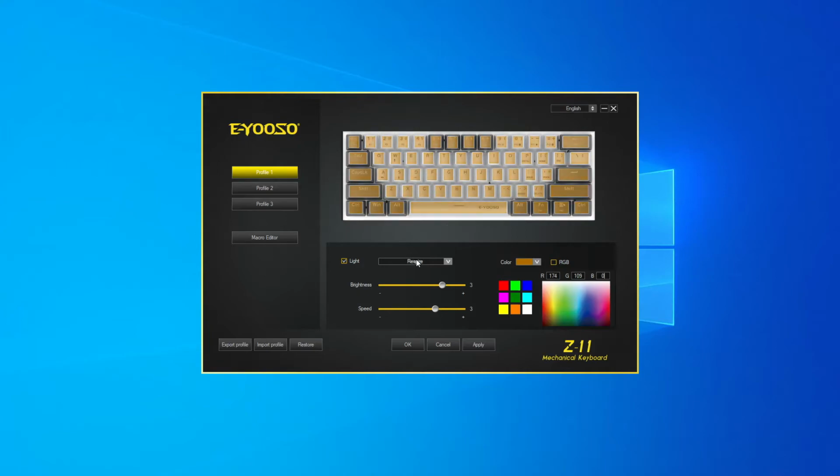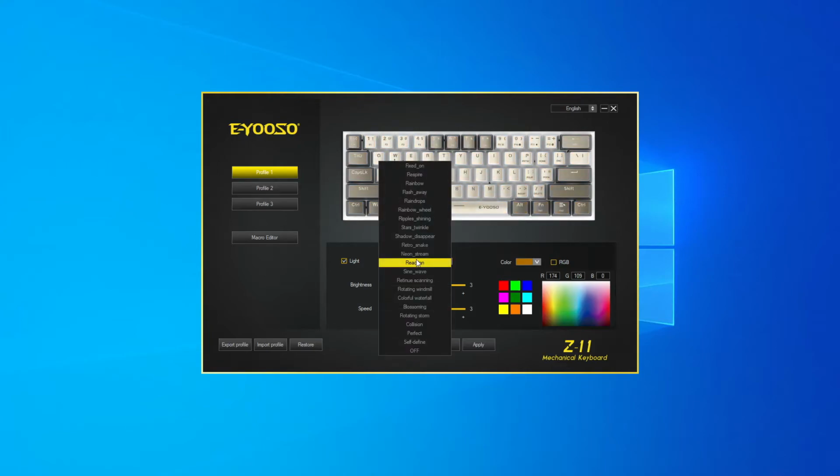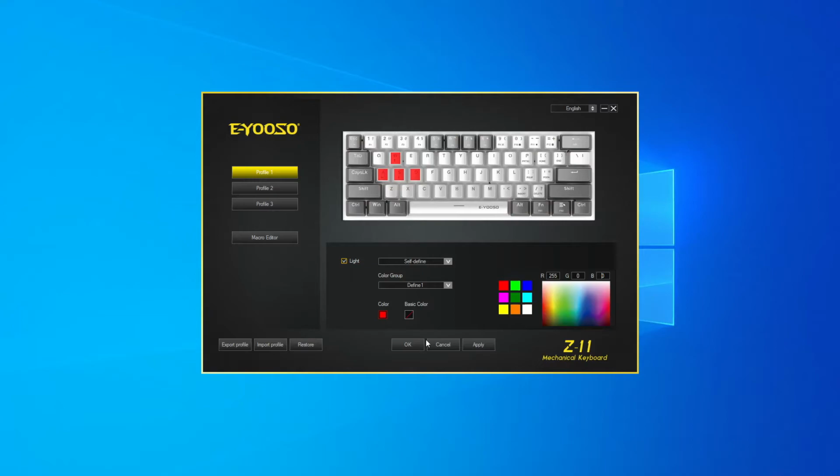In addition to the built-in light modes, you also have access to a self-defined mode. Here you're able to select what color you want each individual key to be, and you have 5 different groups per keyboard profile. So you can quickly jump between light settings in case you don't want to have to redo everything each and every time you want to change things up. Speaking of profiles, this software gives you access to 3 quick select profiles as well as the ability to import and export an unlimited number.